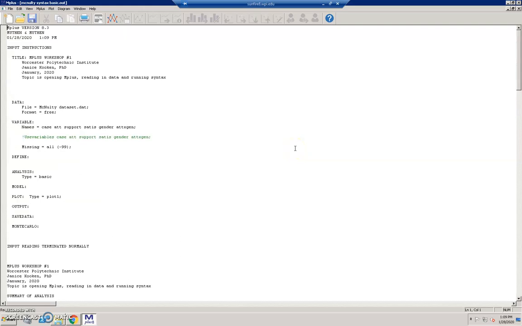So we have just run Mplus, we had data, we have syntax, and these are the basic steps for doing that.